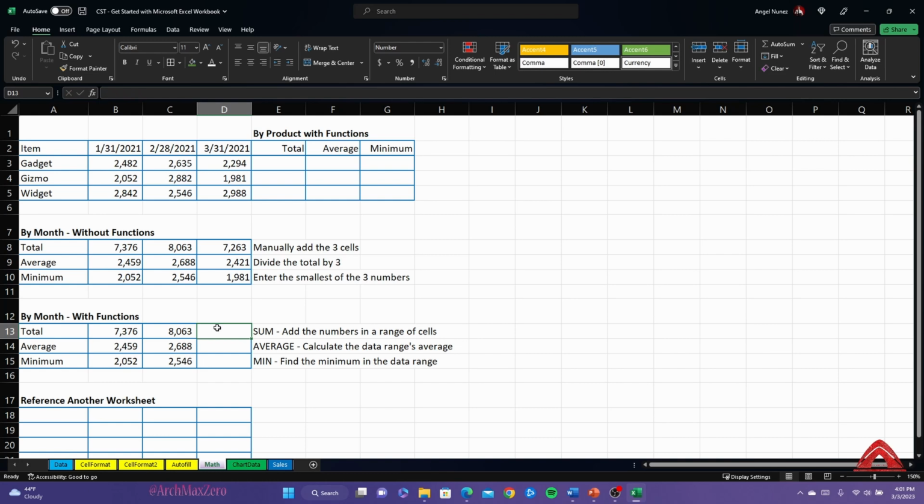So we can simply write equals and type in sum. And in this case, we're going to open our parentheses to indicate which cells we want to reference. In this case, it's going to be for the month of March. So it's going to be our D3 to our D5. So I can write D3, colon, for that range, D5, and close the parentheses to indicate that we're done. We can click on enter, and as you can see, we did that manually.